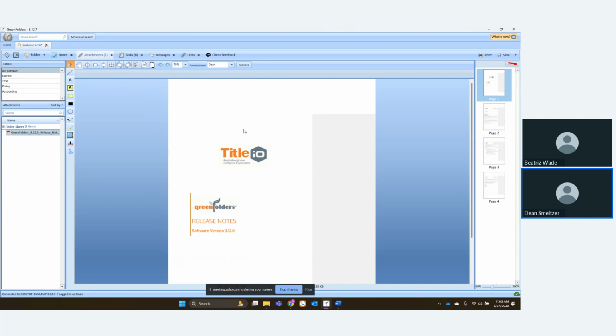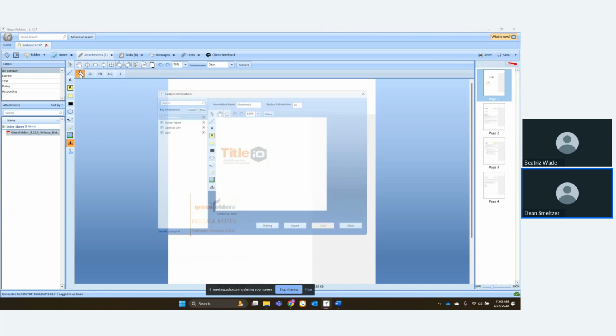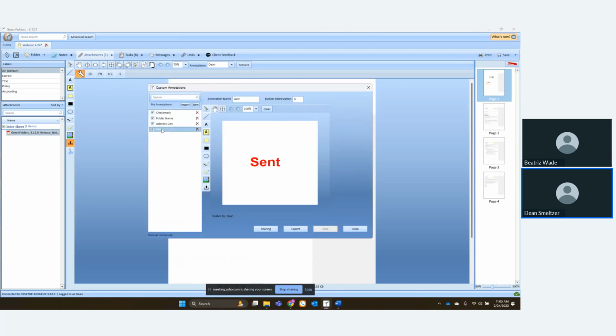Now I'm going to create a stamp with a variable. So we're going to do the same thing. We're going to go to the custom annotations button, click on the wrench, and now I can just reuse this one or I can create a new one. So I can click this stamp. Notice we have this button, add a variable. So I'm going to delete the text. I don't want it to say stamp.